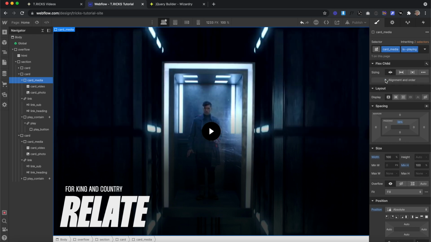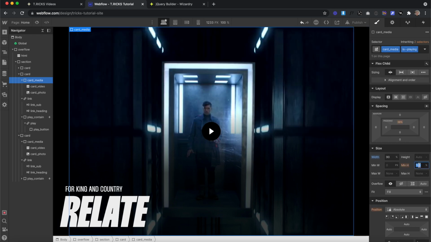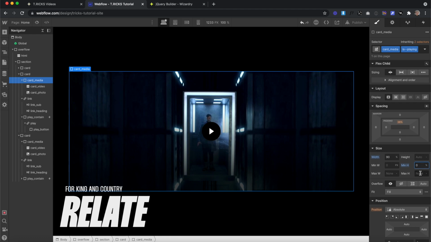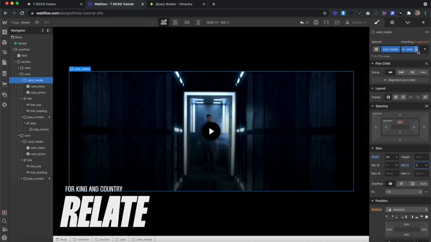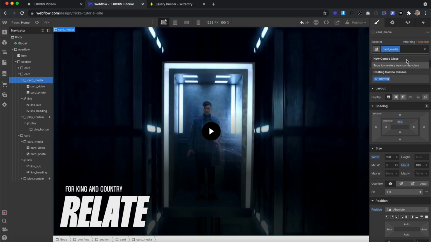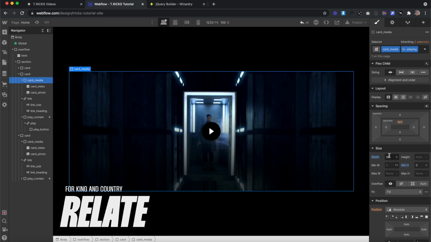And whenever we add this combo class of isPlaying, we're going to set the minimum height to 0%, and then it's only going to have the height of our padding right there. So that way when we remove this class, we see it taking up full 100% height and width. And then when we add the class, it's 90% width, and then whatever the height of the video is.